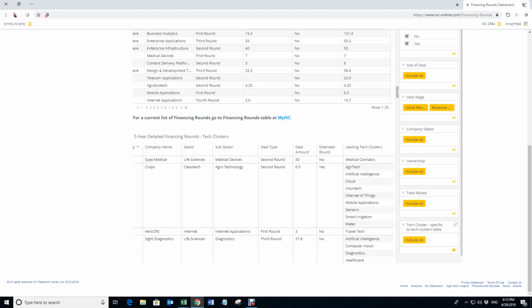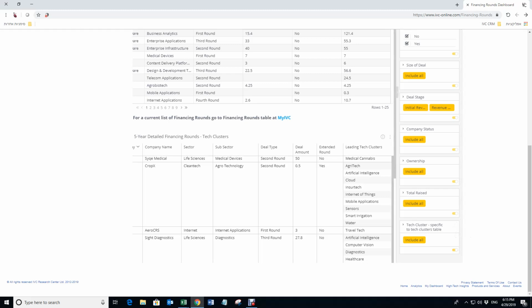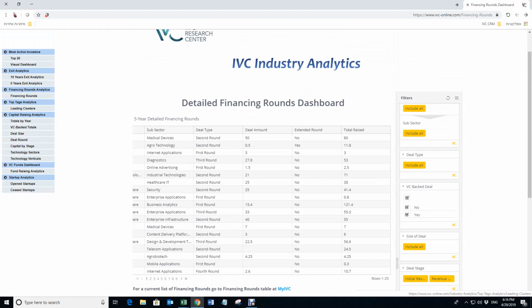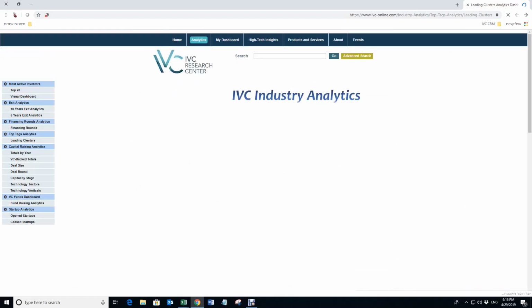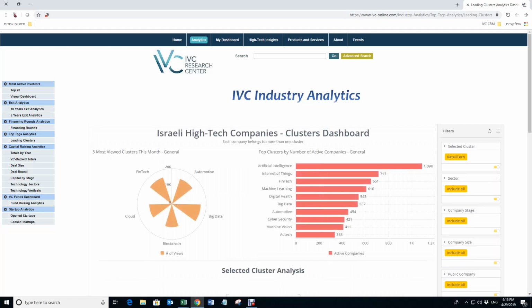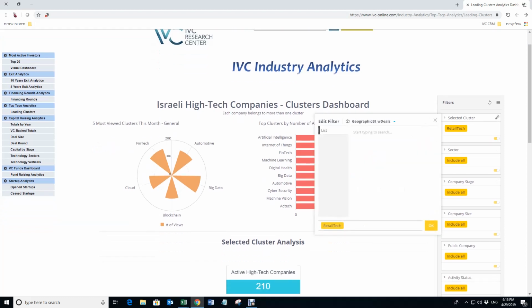So over here, you can filter the clusters from here, or you're going to have the cluster over here based on the company. So this is the way we tag companies in our website. And then we actually have the leading clusters. Every year we have new clusters such as AI, IoT, fintech, machine learning, digital health, big data, automotive, cyber, and every year we have different companies assigned to different tags.